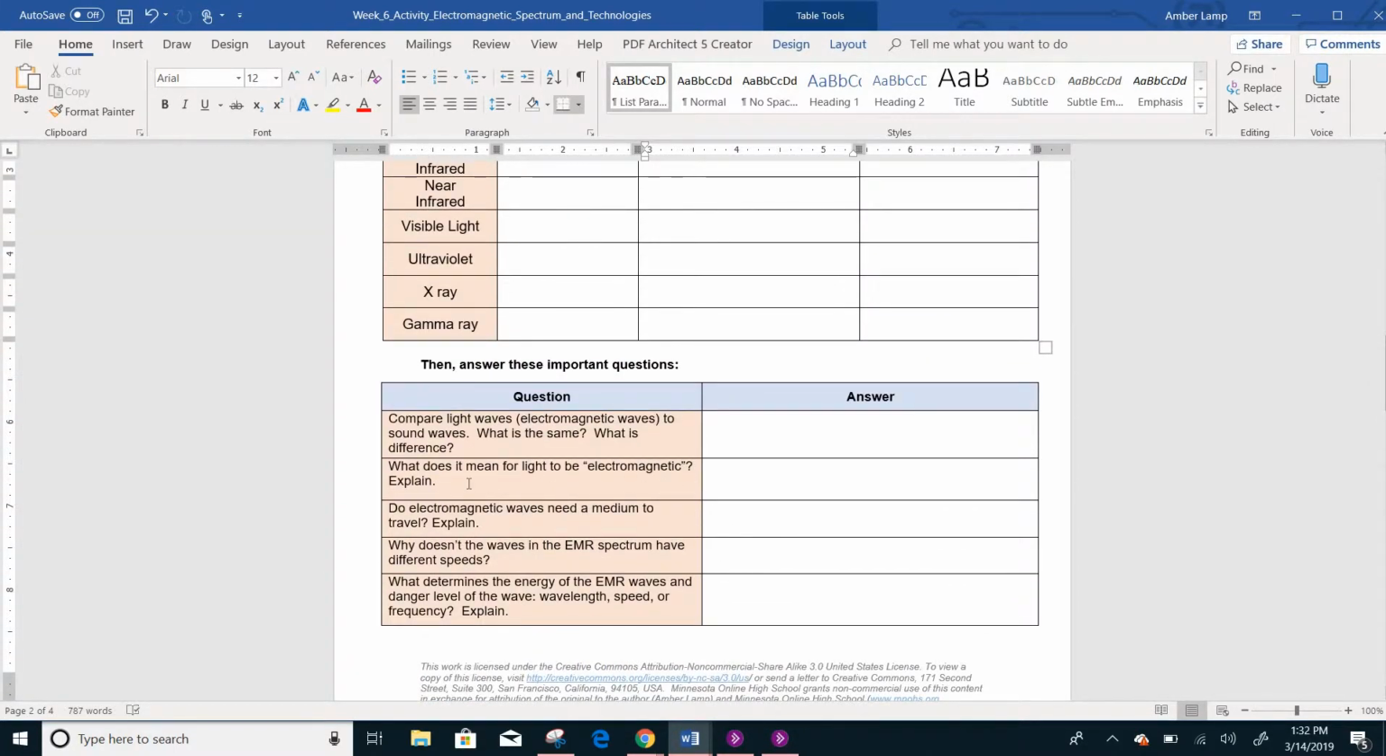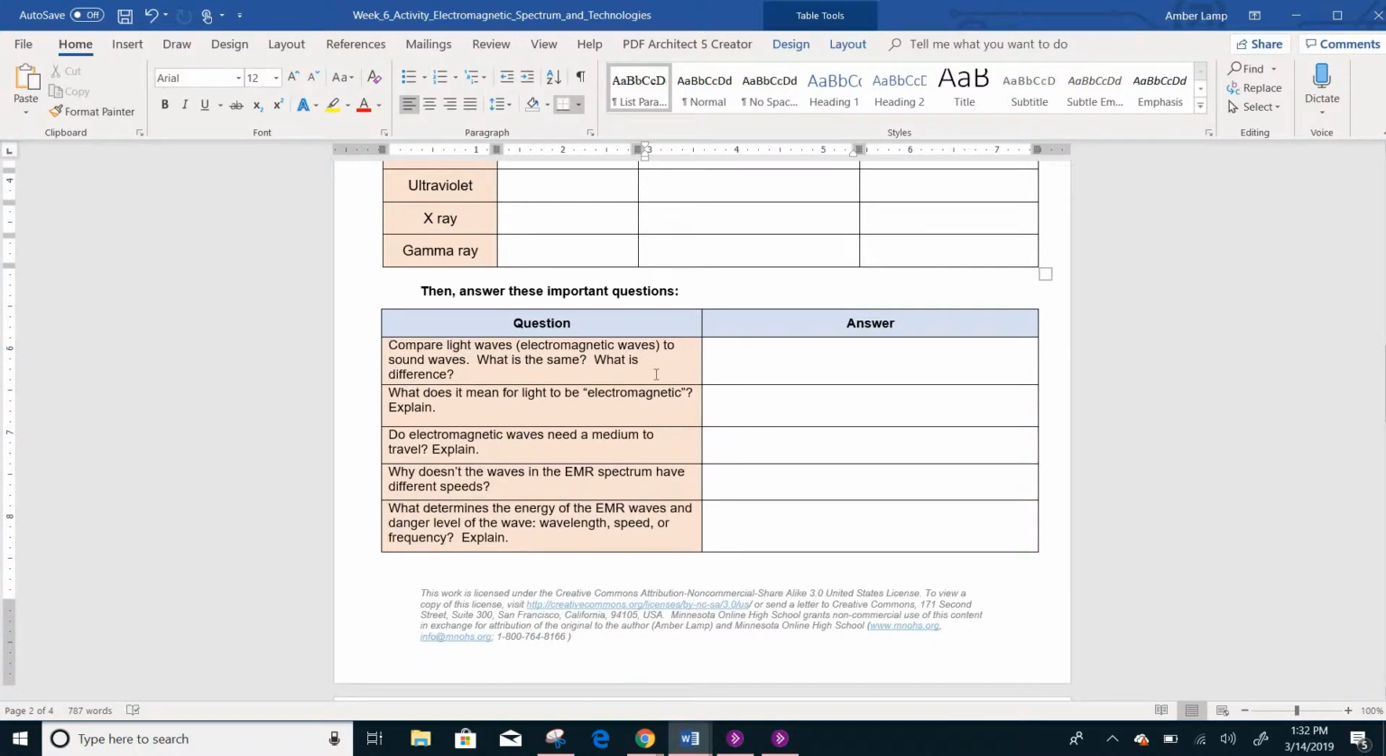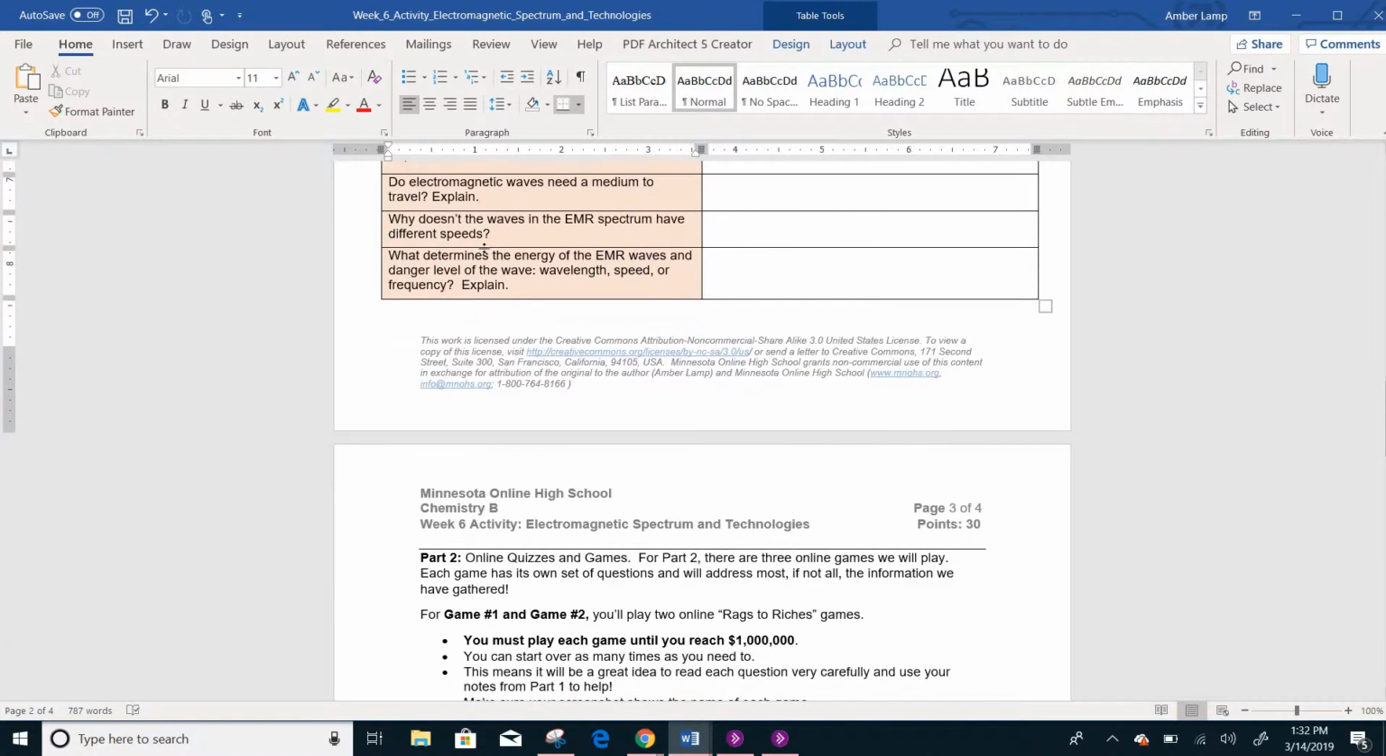And the questions themselves can be found in your textbook. However, the speed part is part of one of the websites, and it's also in the video. But it'll be in your chapter for the week 16 reading piece. So just refer back to that if you get stuck, because there is a question on if electromagnetic waves need a medium, meaning do they need air or atoms to help them move. Then, why don't waves of the EMR spectrum have different speeds? So they all move at the speed of light.